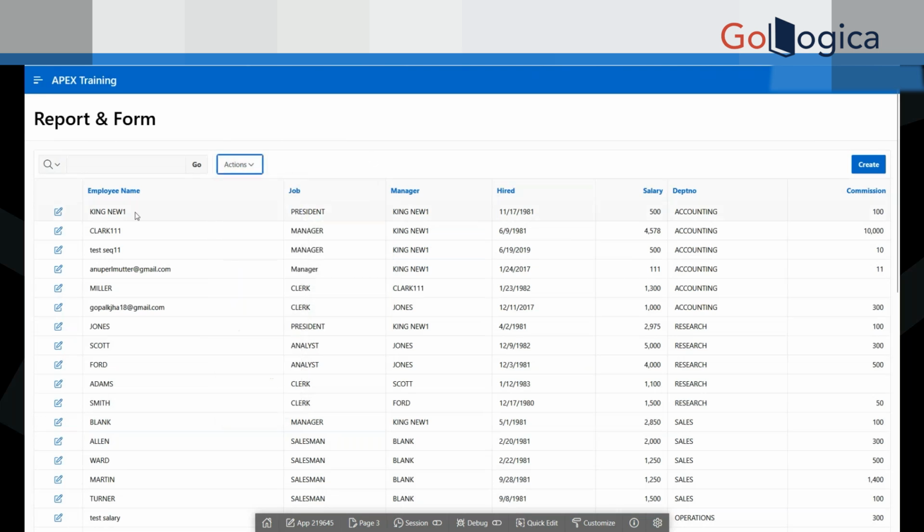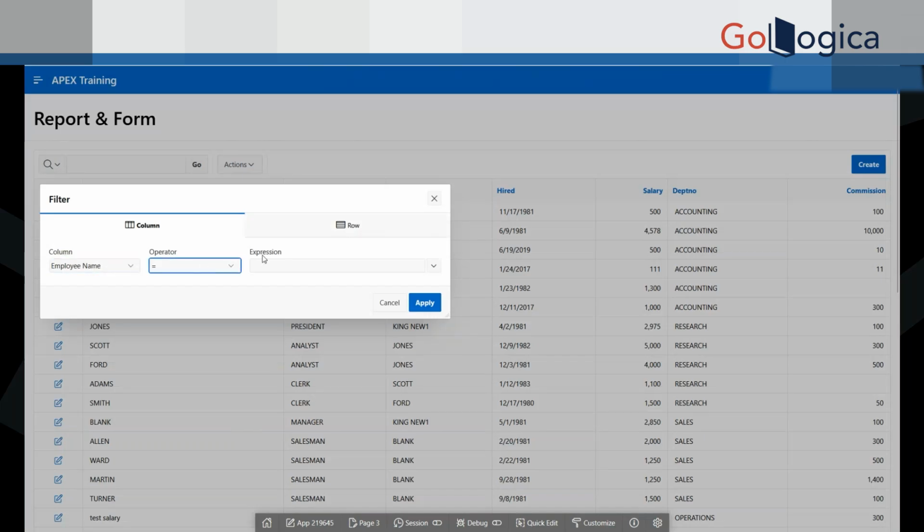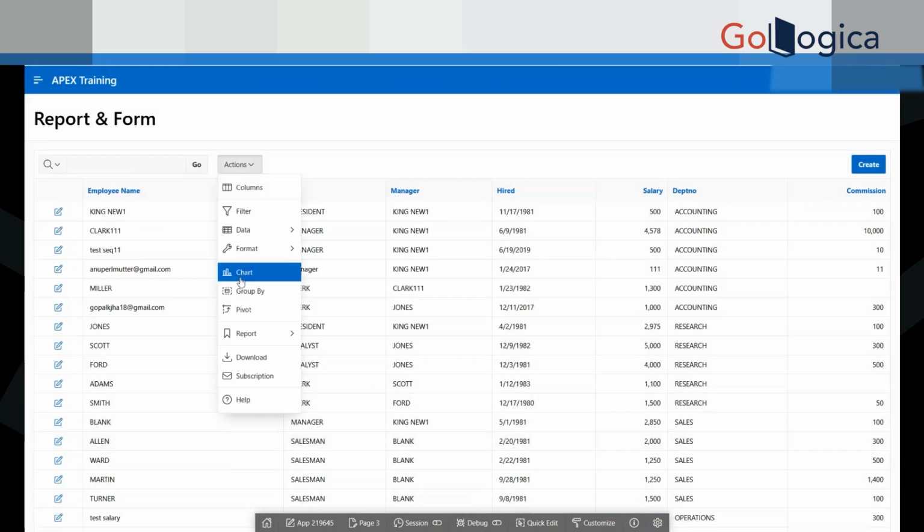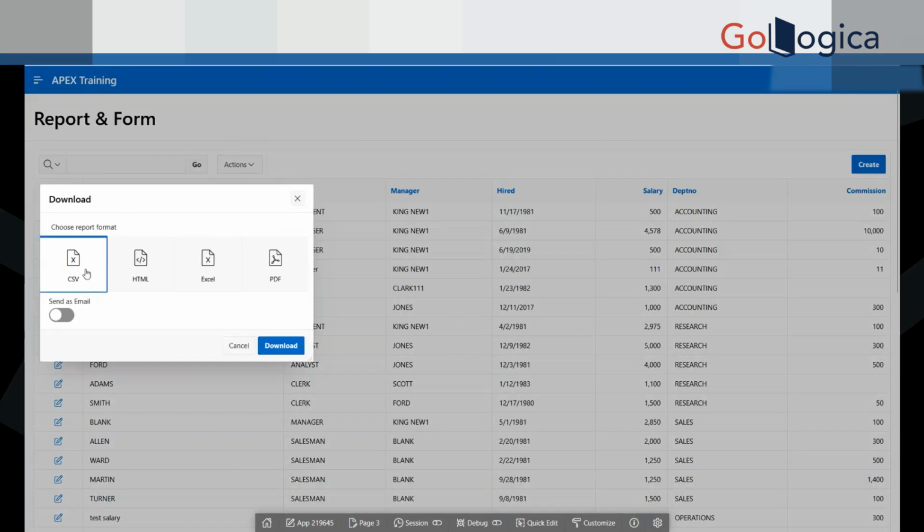Then filters are available, like, say, employee name, operator, expression. So you can do a lot of other things. You can go through this, then you can do the sorting, aggregate, compute. Pivot can be done here. Download option is there. It gives multiple format options to download the report: CSV, HTML, Excel, PDF.